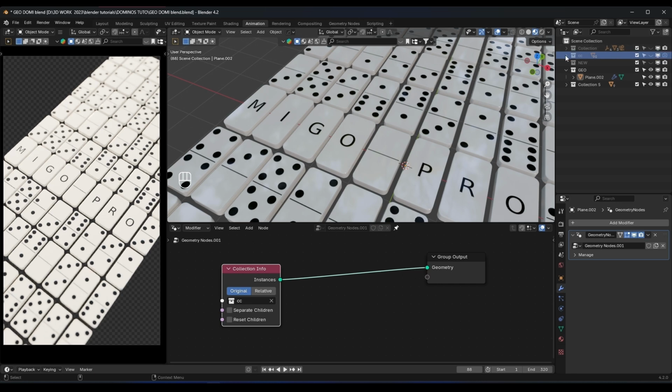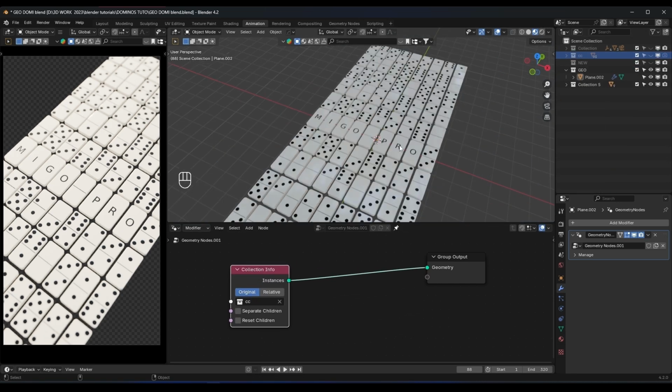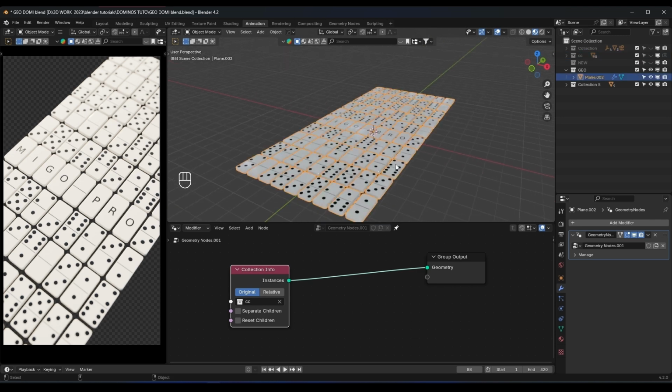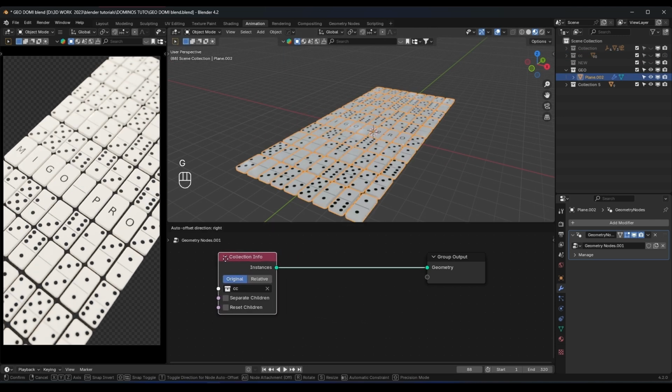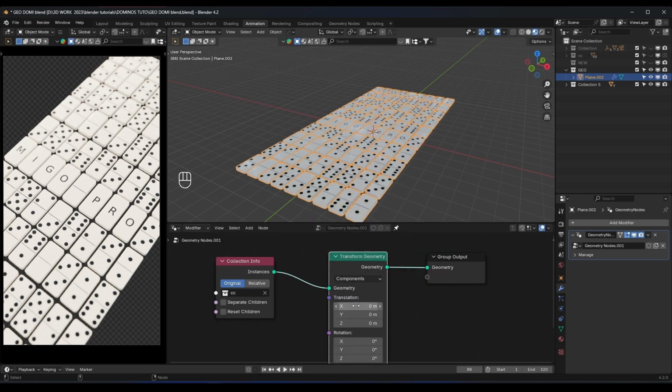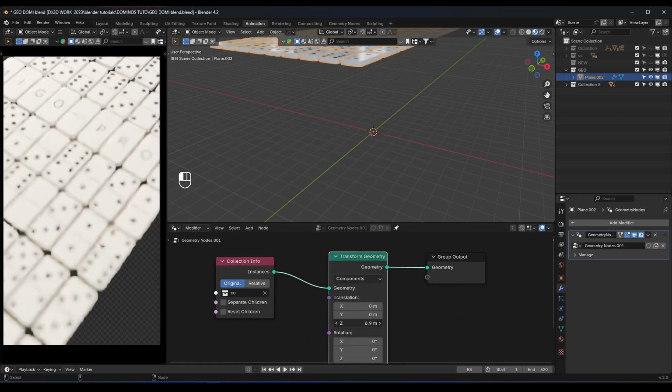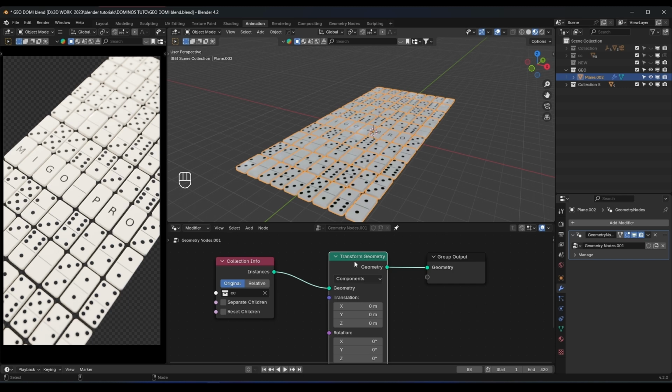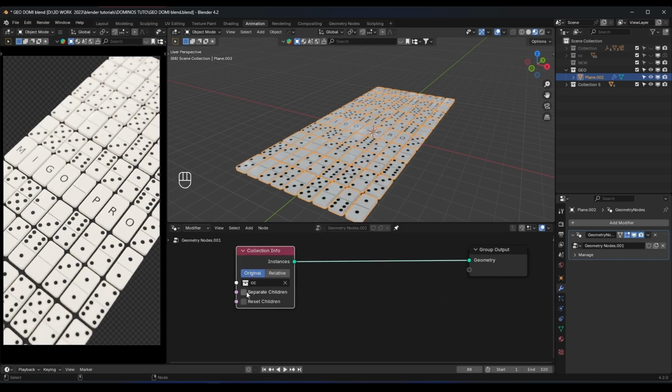So we will not need this collection. We need it as an instance right here. So now we can see our collection in here. If we added maybe a transform geometry like this, see, we can transform this inside the geometry nodes. So let's delete this. Okay, what we need here, we need to separate children, so we can move every piece individually like this. So make sure to activate this one.